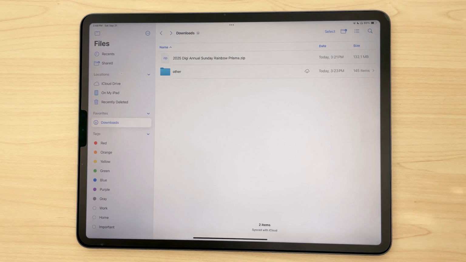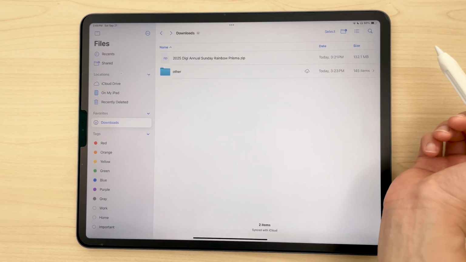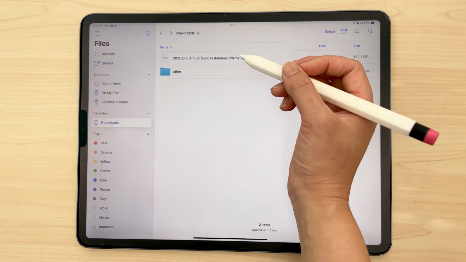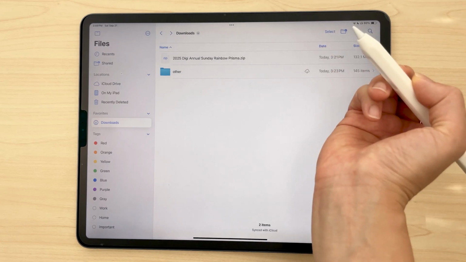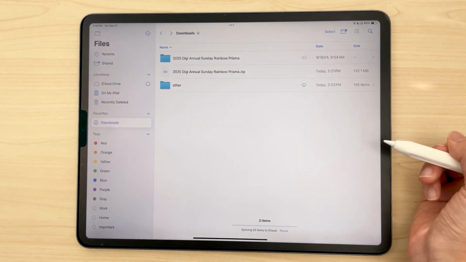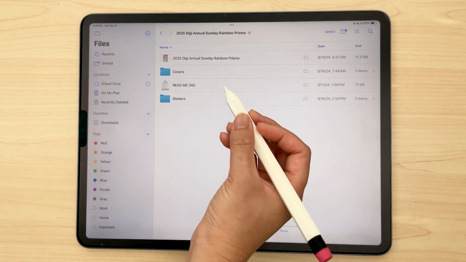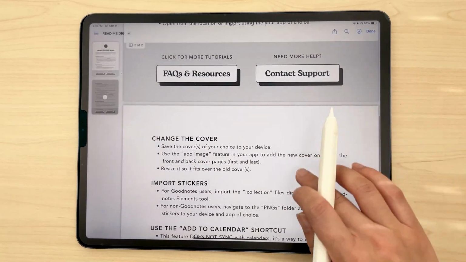Okay, this is a really important step, and you won't be able to access any of your files without first doing this. So no matter what app or device you're using, you need to first unzip your download folder in order to access its content. So on the iPad, you're going to find your downloaded file in the Files app, in your downloads folder, then tap on it to unzip it or long press on it and click uncompress. There's a very helpful README file with directions on how to set up all the files that come with your download if you want to check it out here.